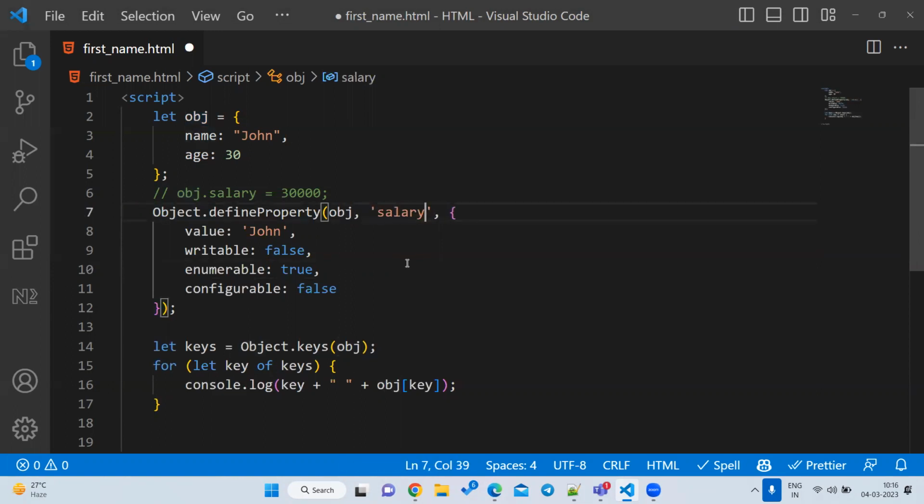Correct, right? Salary. And this object is there, right? This is an optional object, but it is important. So after that, the third argument is another object. Inside this other object, here is value: what is the default value you want to give it here? I want to give a 30,000 salary.